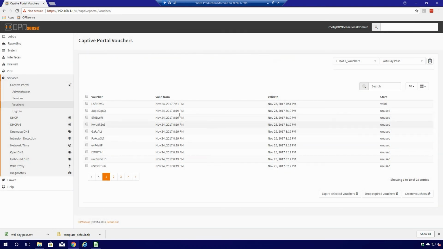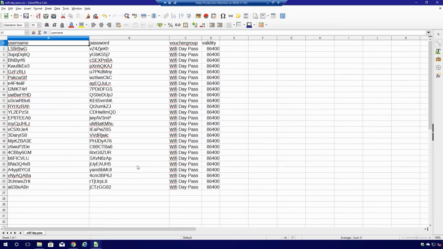Once you hit generate, this is going to populate. It's going to download a CSV file. The CSV file is here, and these are all my vouchers.